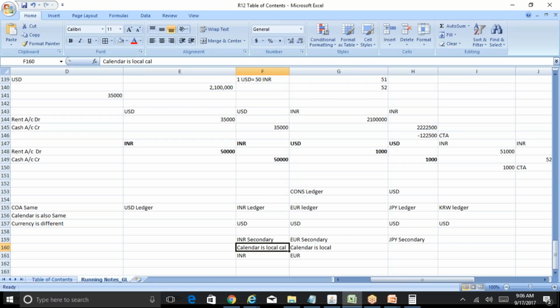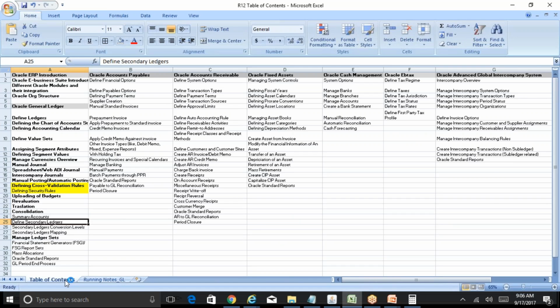And Arvind, from a user perspective, if they're entering a journal in the INR ledger, in INR, will it get automatically copied to the secondary ledger also? Copied in the sense that it gets posted and everything is done automatically, or will they have to go back and run the posting and everything in the secondary ledger also?